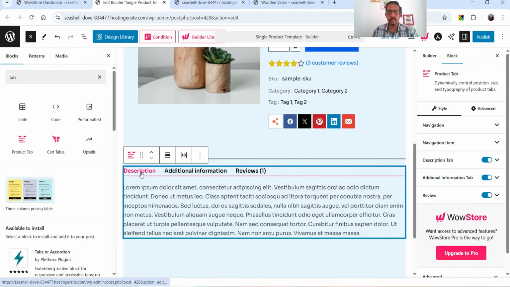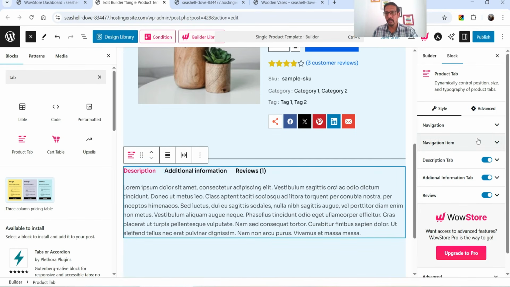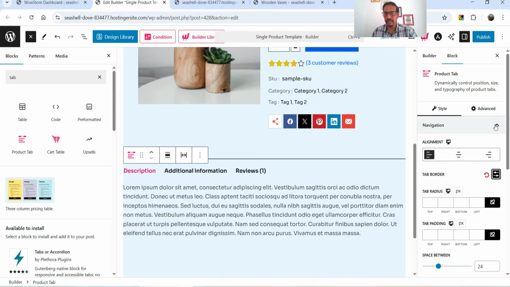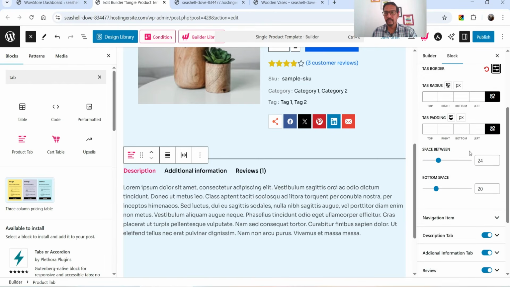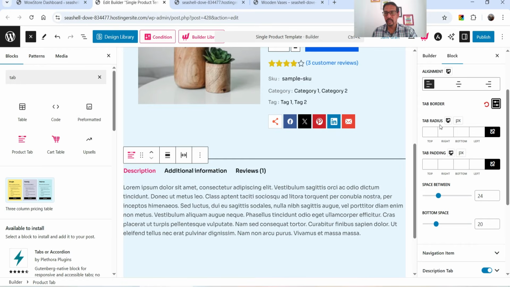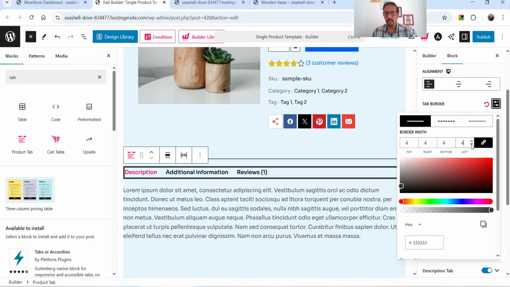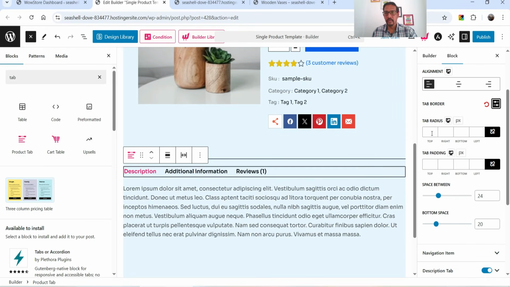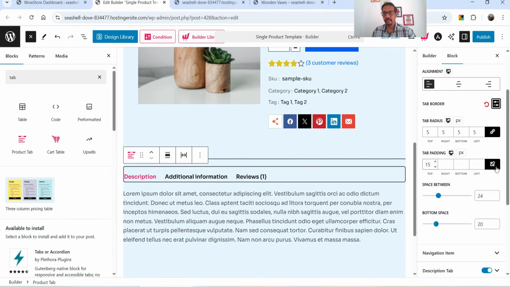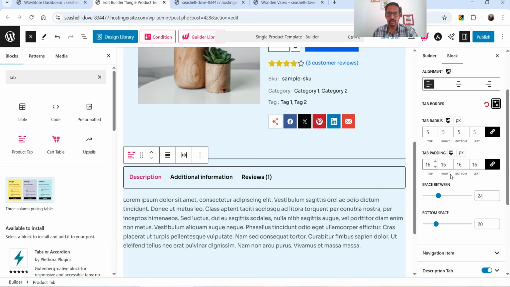And in this tab, you will see product description, additional information, and reviews. And from the right hand panel, again, you can customize it, navigation. You can center align, left align, tab border. You can also enable tab border. All right, so you will see the border around the tabs, and you can also add radius, tab padding, like this. So this one looks good.